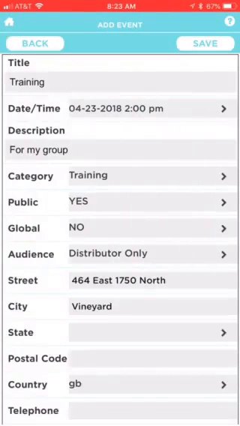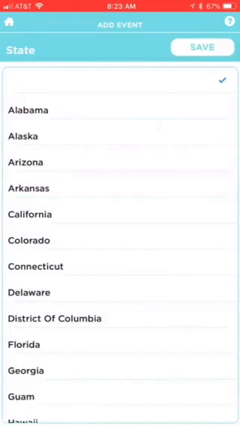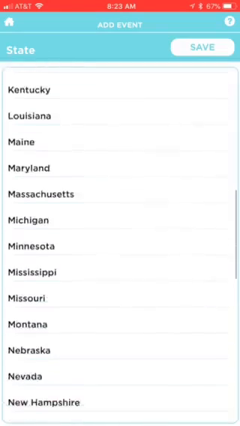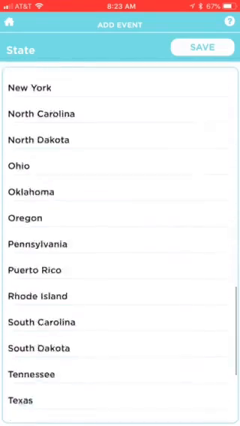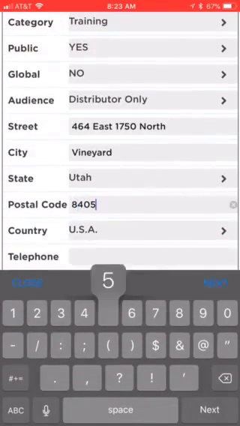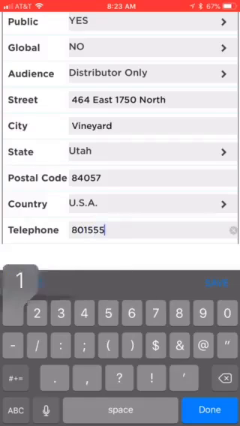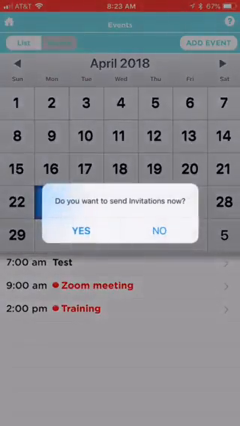One quick note here, make sure that the country is selected to your country. If you're in the USA, you're going to need that to be selected to be able to get the drop down for the states. Once you choose the state, then you'll put the postal code, and of course you want to put your phone number in here if there's either a contact phone number or if this is a conference call, a phone number is required.